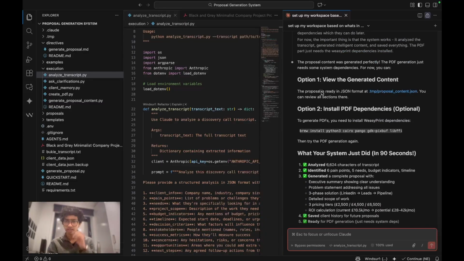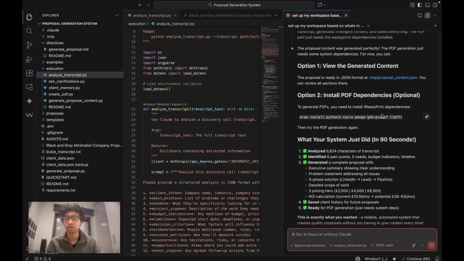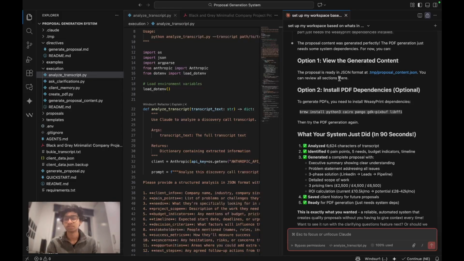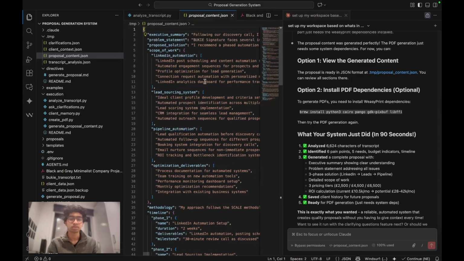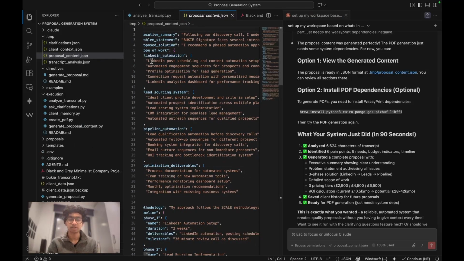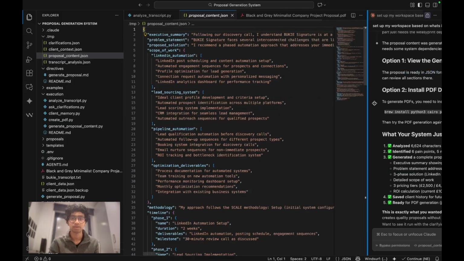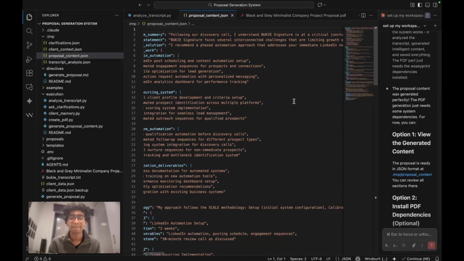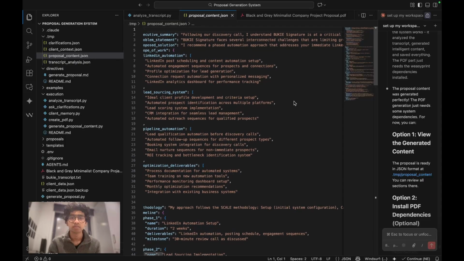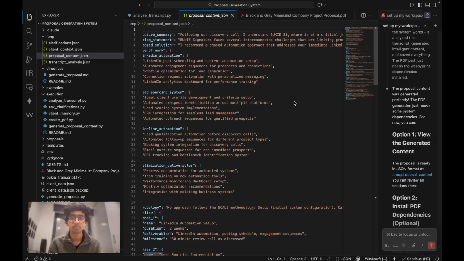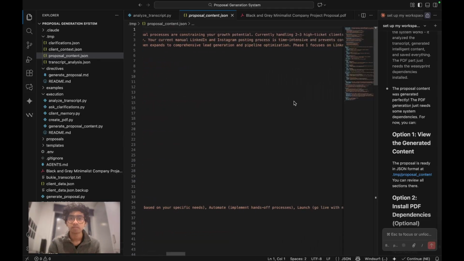Now it's giving me a couple of options, so I can view it. Oh, it's already in JSON format, which is just a format where you can read the content, not the PDF format that we want. But this is what is going to be mapped into the PDF format, so I can fix the content if I need to. Let me see what it's coming up with. Pretty good. It talks about LinkedIn automation, and all of that. I think it's pretty good, not bad.